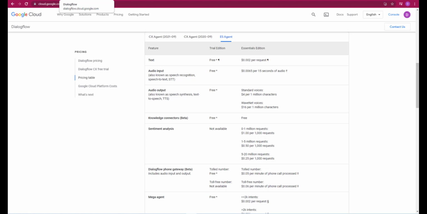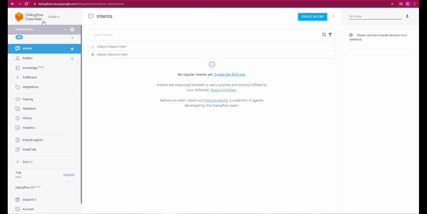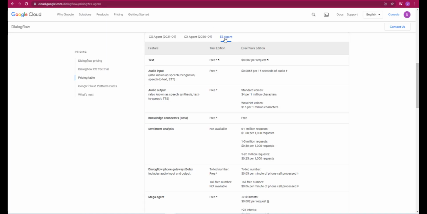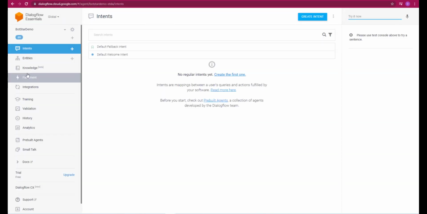Let's go back to Dialogflow. You can see up here, we're using Dialogflow Essentials. And if you come further down the left-hand column, you'll see that we're using the free trial. As we talked about in the pricing, we're using the Essentials agent and we're using the Trial Edition. So back to Dialogflow. When you first create an agent or chatbot, you get a default fallback intent and a welcome intent. Basically those are templates, so you can go inside each one and change the wording to suit the purpose of your chatbot.